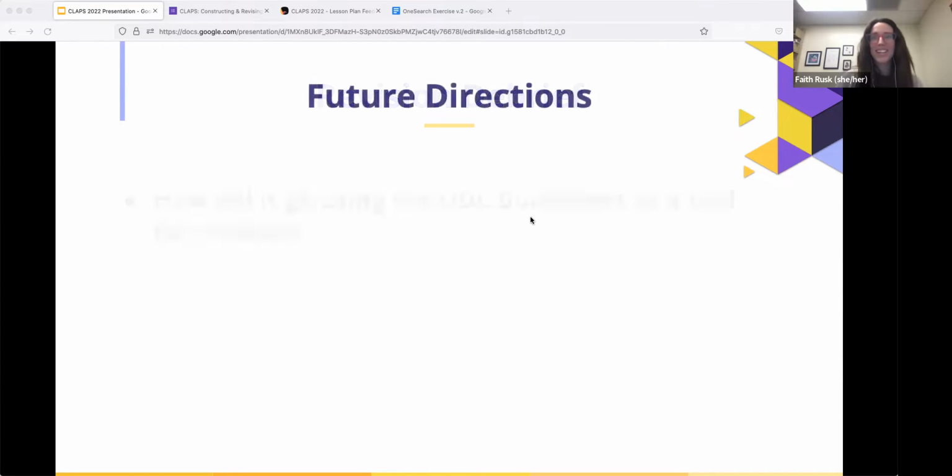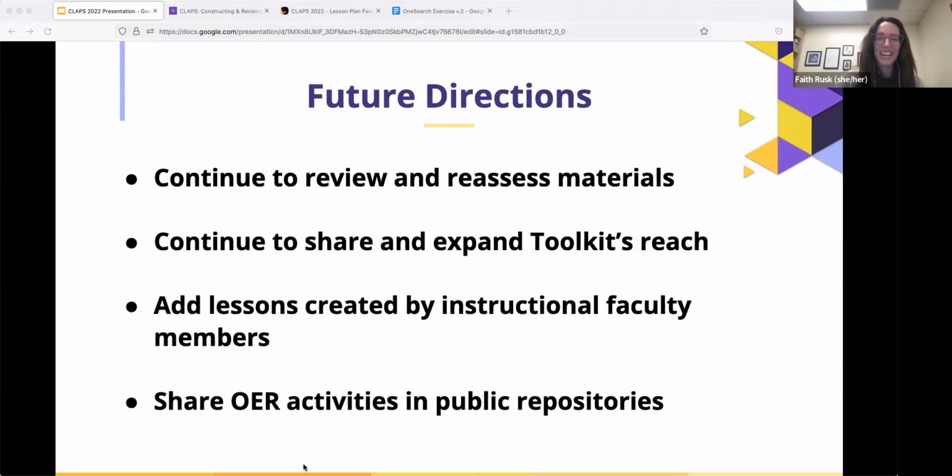Awesome. Well, thank you all for sharing. So we also just wanted to share some of the future work we want to do. We don't view this toolkit as being finished necessarily because we feel like it's important that it's a living resource. We want to be able to revisit it, refresh it, and revise it appropriately so that the materials in it don't get stale. So we also want to continue to share it and grow its reach. And we also want to add some activities that were created by some of our instructional faculty members.